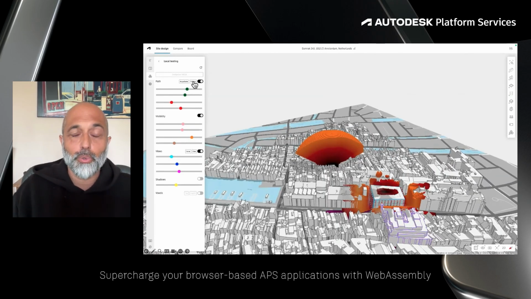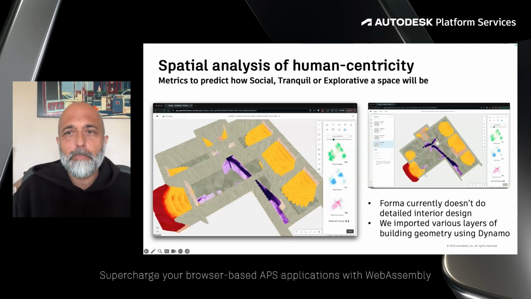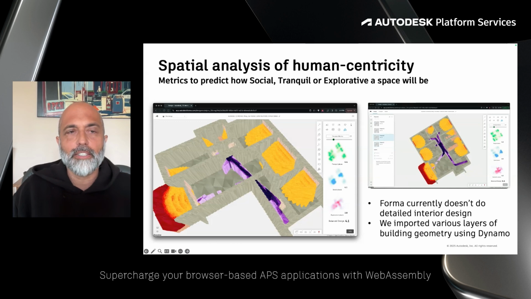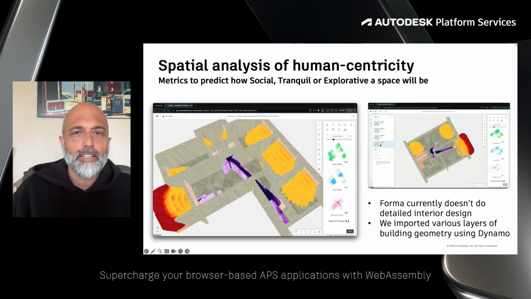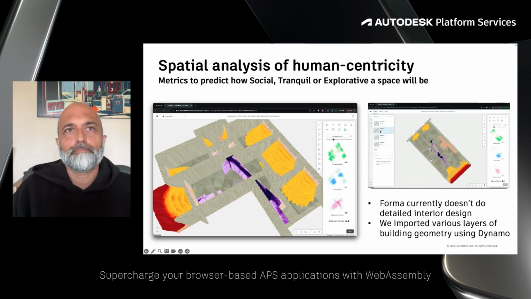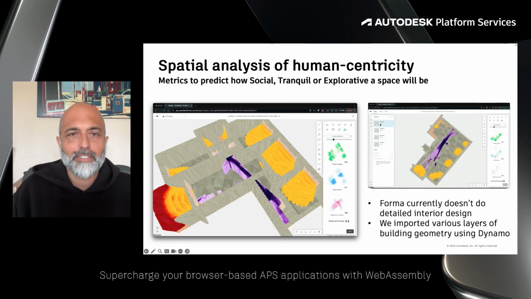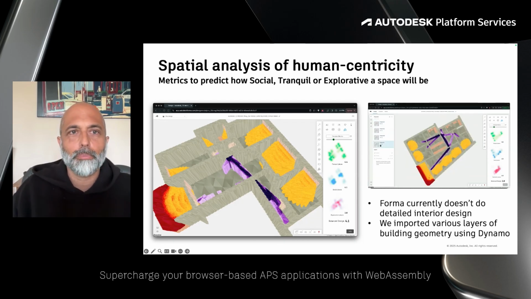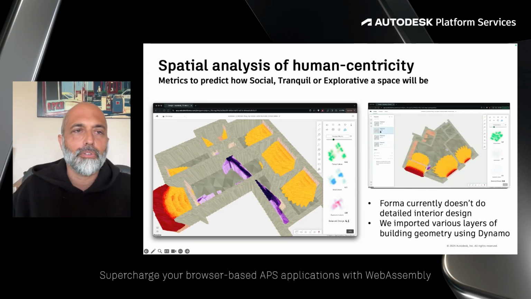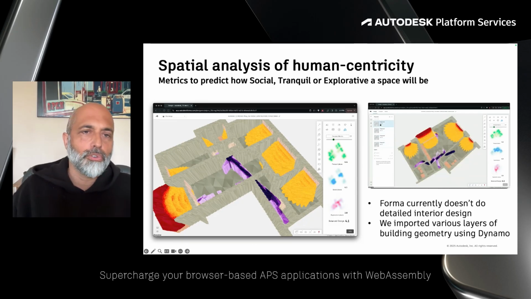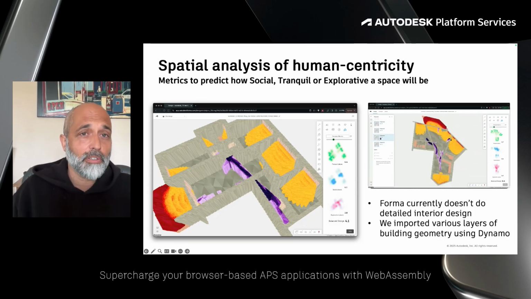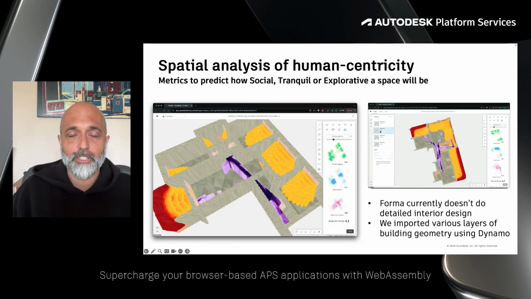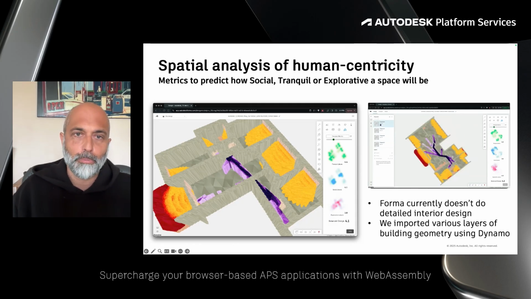and being able to do calculations quickly and return that information graphically to the user. And the next one is a bit more offline. So we created 3 human-centric metrics that use a variety of computations and analyses to effectively contribute to a measure or a prediction of how social, tranquil, or explorative a space will be. Now, if you're interested in learning more about this, please drop me a note because we're publishing a paper on this shortly.